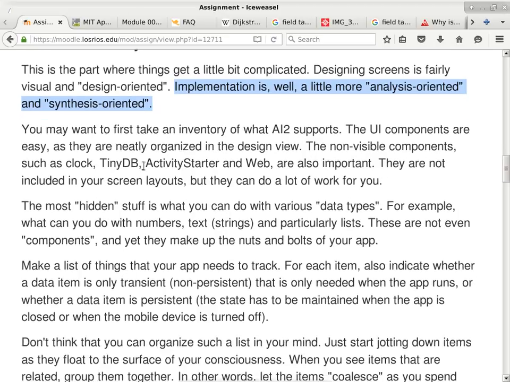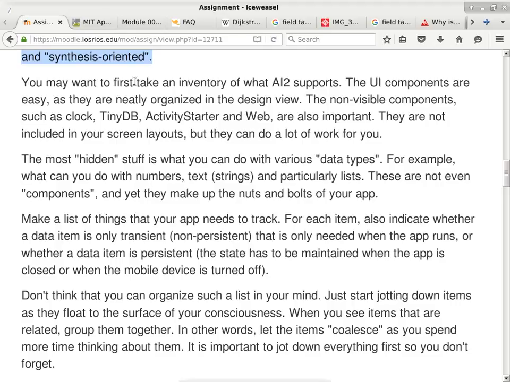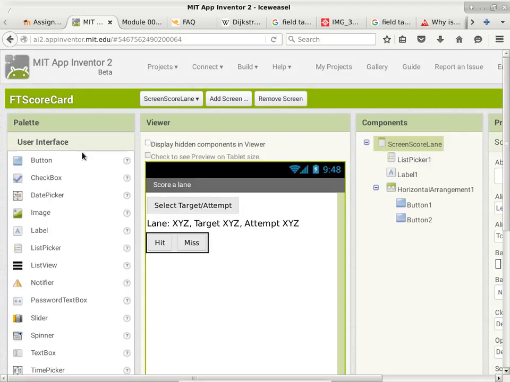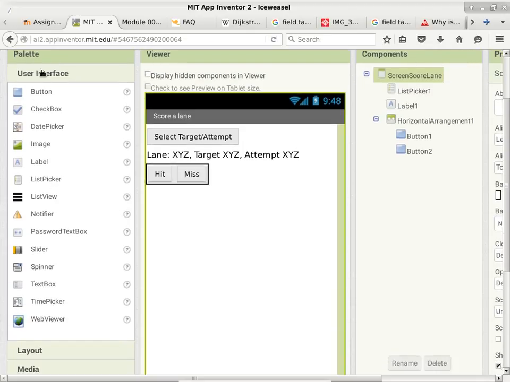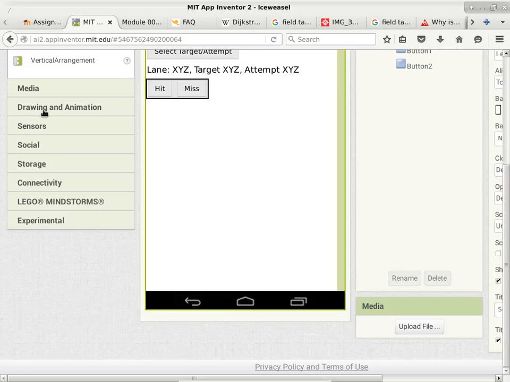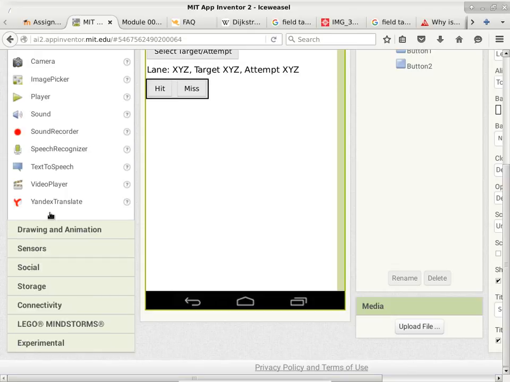You are trying to synthesize or make things, recreate things. So what you want to do is take a quick inventory of what App Inventor 2 supports, because there's certain things it can do easily. Other things, it cannot quite do. So you need to keep an eye on those things. The user interface elements are easy as they are neatly organized in the design view. If I go back here, this is what I'm talking about. You can go through the user interface, layout, media, and so on, and this will give you a pretty quick way to inventory what features are supported by App Inventor.